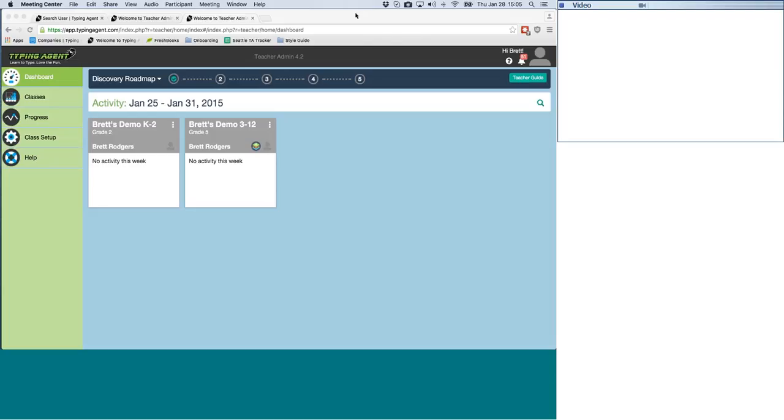Okay. Perfect. All right, so what we're going to take a look at first is just an overview of what these various options are on the left-hand side, and then we're going to jump into the class settings themselves. We'll go over some best practices, and then we'll take a look at the student experience.